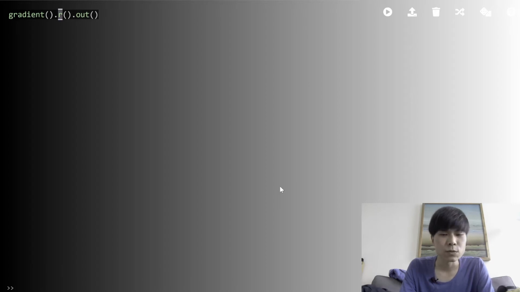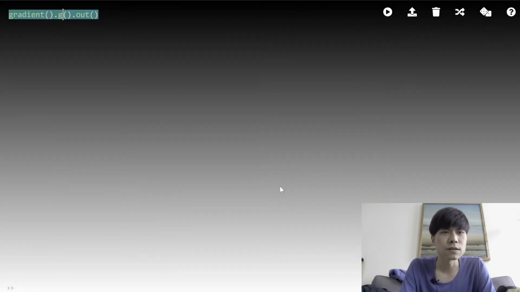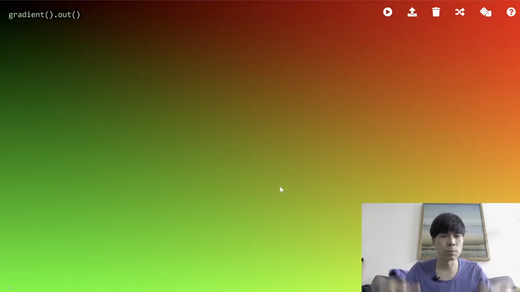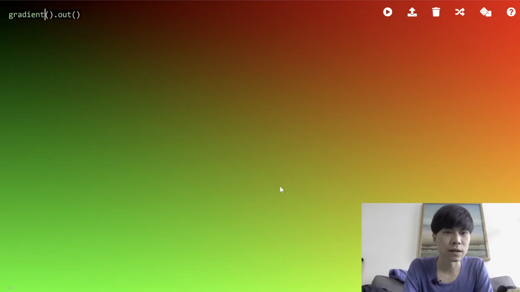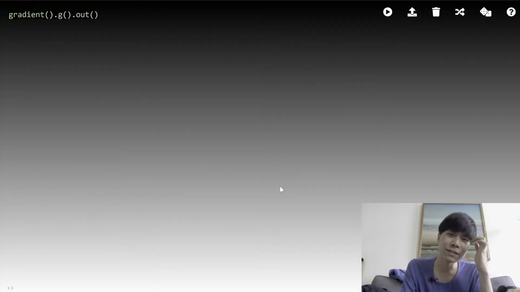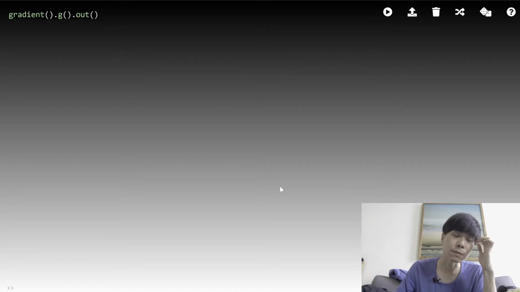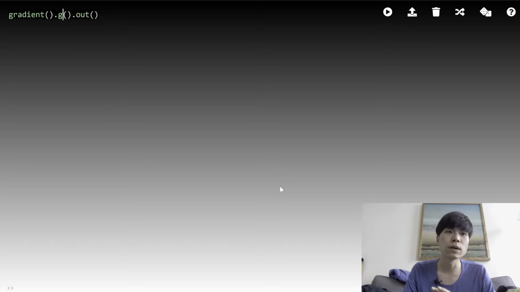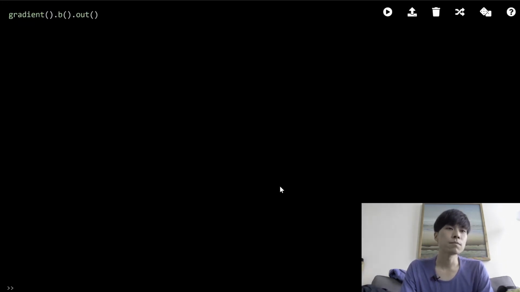So what if I do G, which stands for green, and takes the green channel? As I said, in the original gradient function, the bottom is more green and the right is more red. So with G, it becomes brighter on the bottom side, because G extracts the green channel and replaces red, blue, and alpha. So what happens if we do B, which is blue? Black, because there's no blue color in this case.